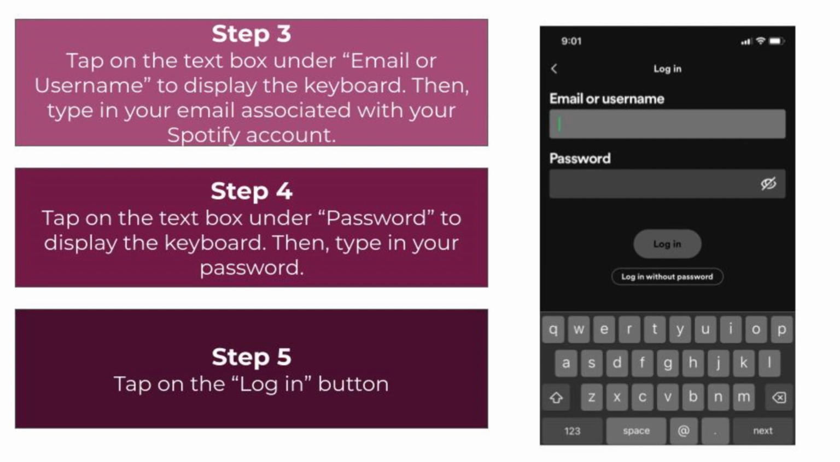Tap the text box under Email or Username to display the keyboard. Then, type in your email associated with your Spotify account. Next, tap on the text box under Password to display the keyboard. Then, type in your password. Finally, tap on the Login button.